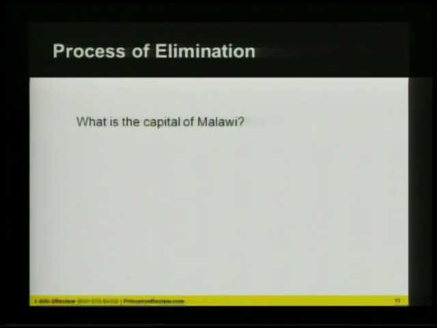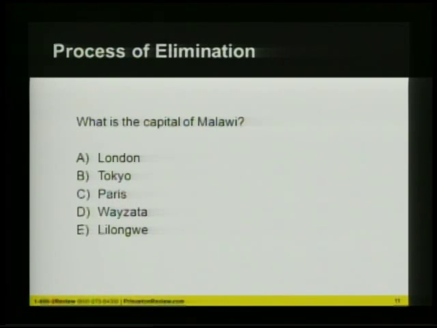We're going to use the process of elimination with this question just to show you how effective and efficient it is. What is the capital of Malawi? We have 5 answer choices here. A, London, B, Tokyo, C, Paris, D, Wazetta, and E, pardon my pronunciation, Lilongwe.